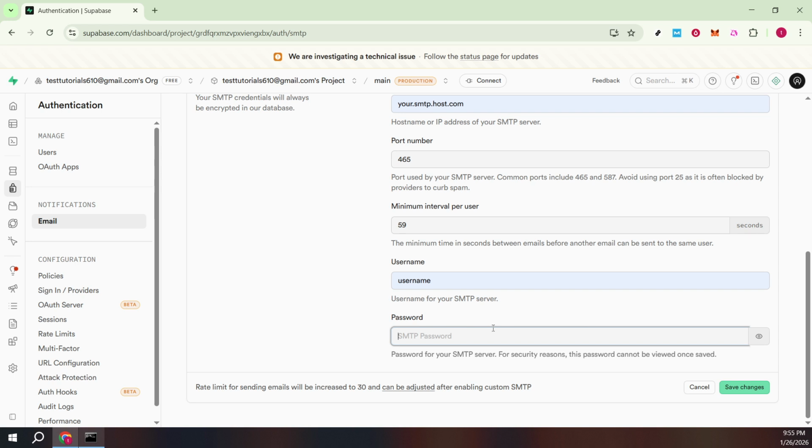Once everything is filled out, click Save Changes. Supabase will store these settings and route all future auth emails through Resend using your verified sender. If you previously customized email templates in the authentication section, those templates will continue to work. Now they'll just be delivered via your Resend SMTP connection.